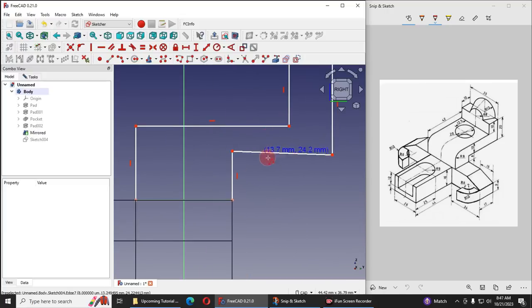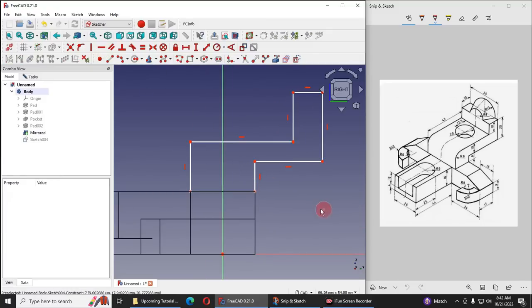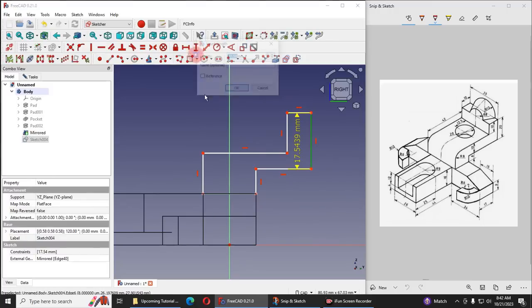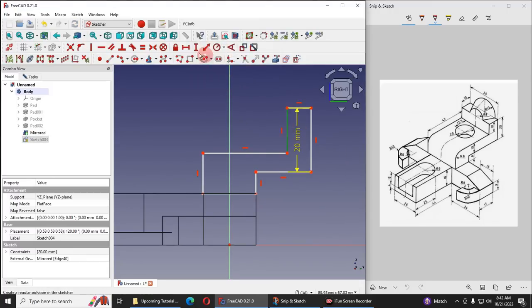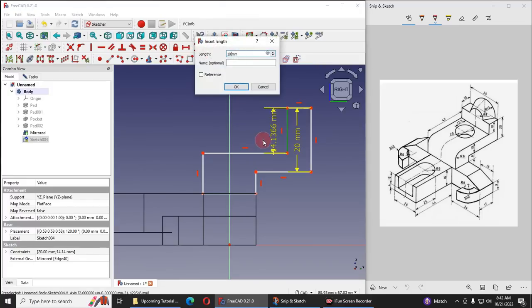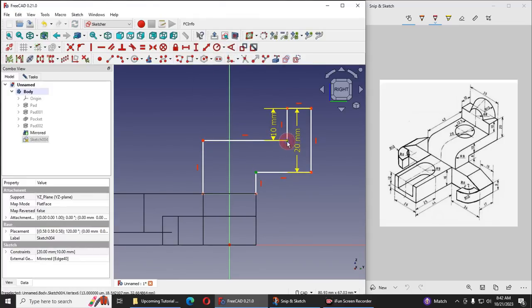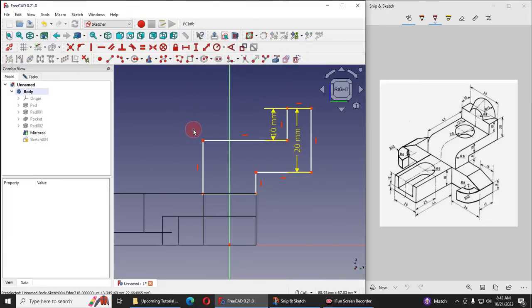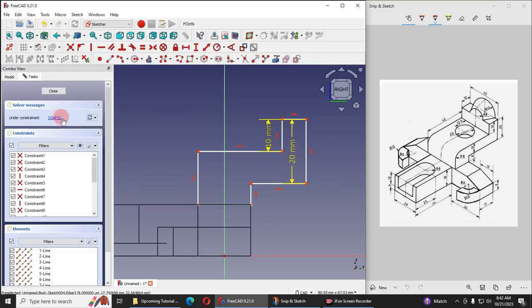Now we will add the required relations, like this line should be horizontal, and now we will add our dimensions. So this is 20, so I will give the 20. This is 10, and this point to this point is 10 mm, so vertical dimension 10. So this is automatically 10, so that's why it was over defining.